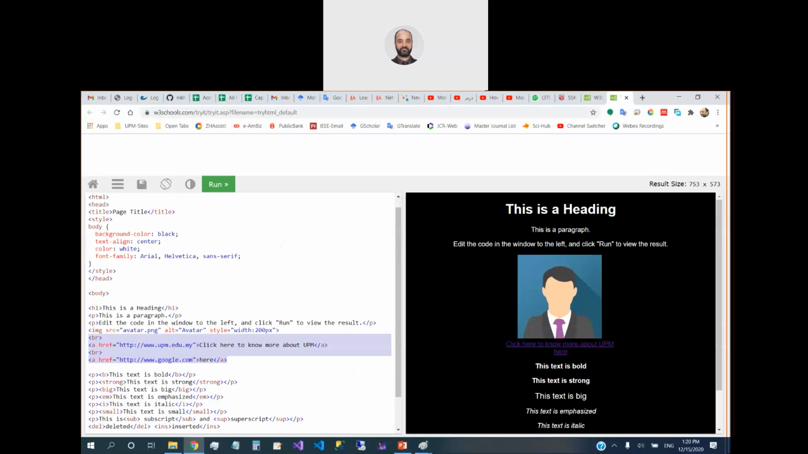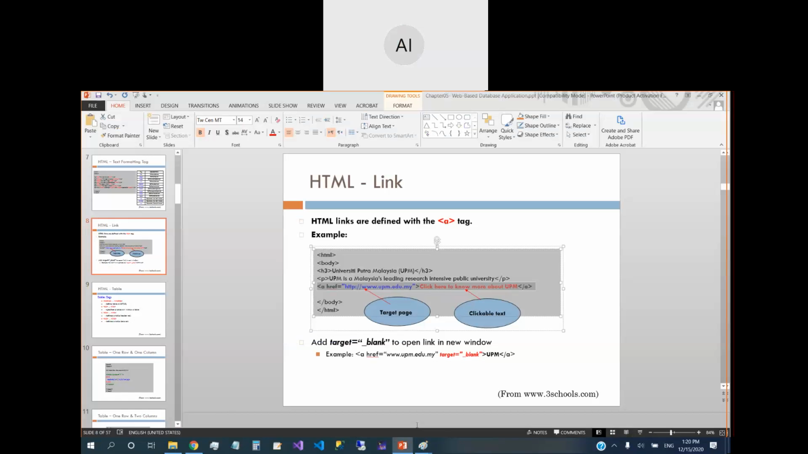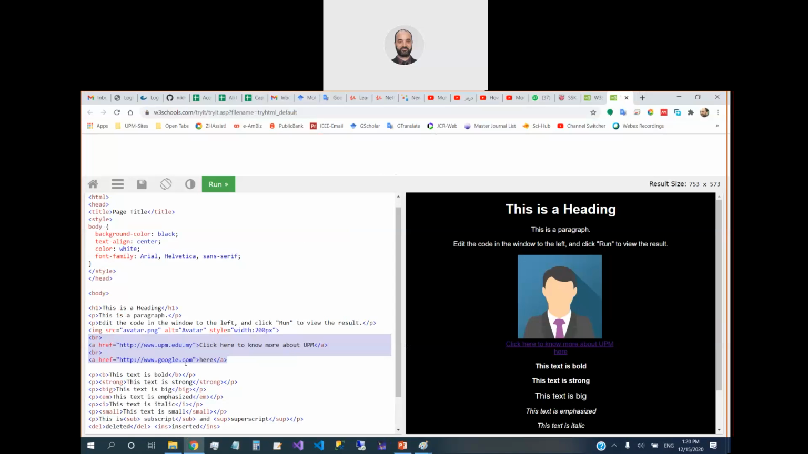Okay, is that hard, guys? Very simple, right? Yeah. Okay, this is the most important thing that you have to learn. If let's say you want to open in a new window, you have to add target equal to underscore blank, like this. Okay, let us take this. Let's copy this, put it here.